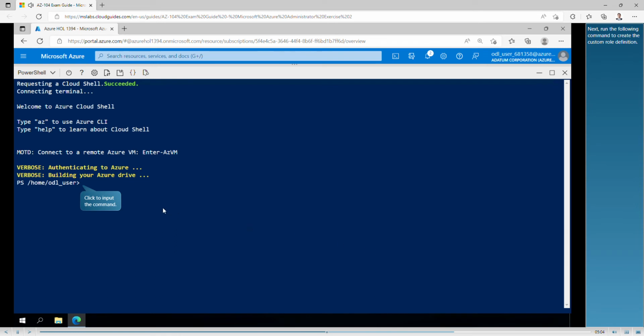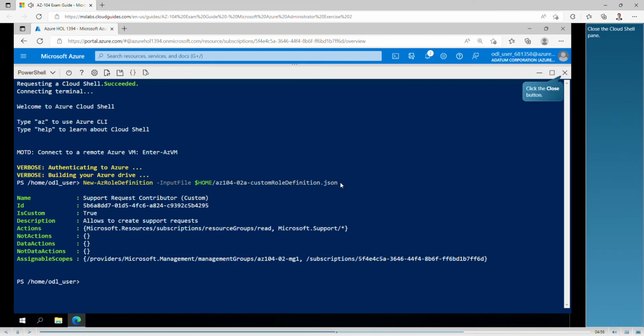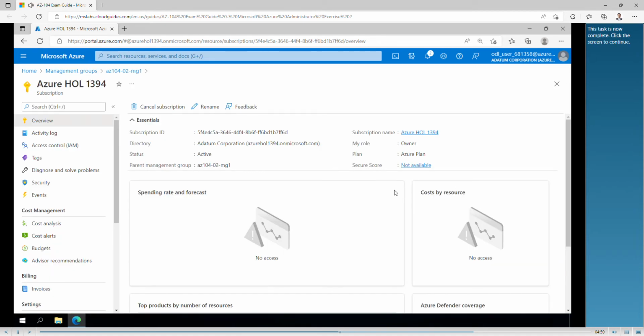Next, run the following command to create the custom role definition. Close the Cloud Shell pane. This task is now complete. Click the screen to continue.